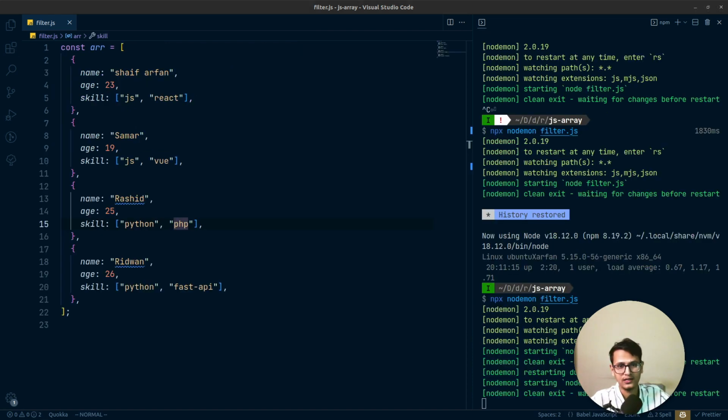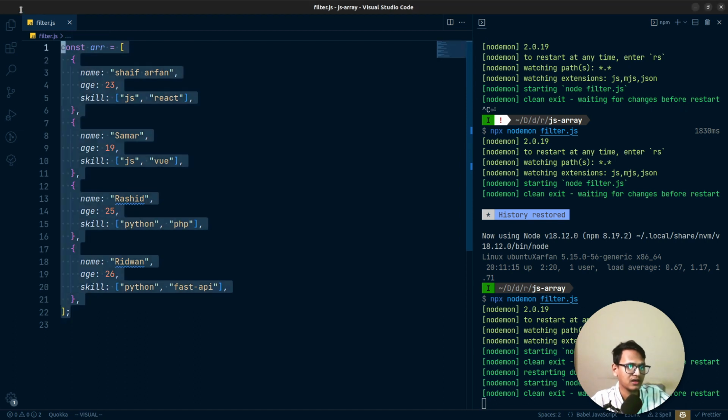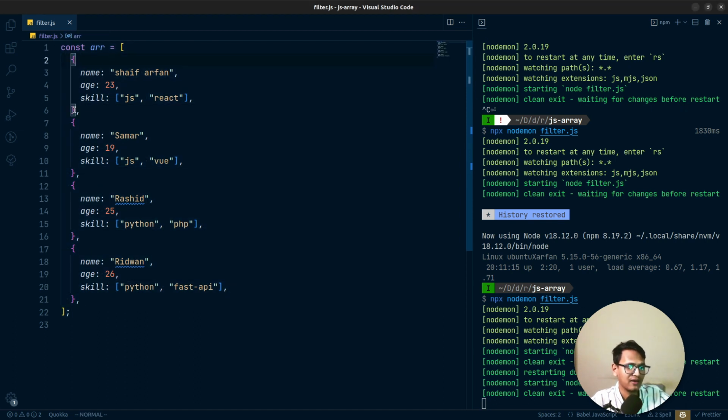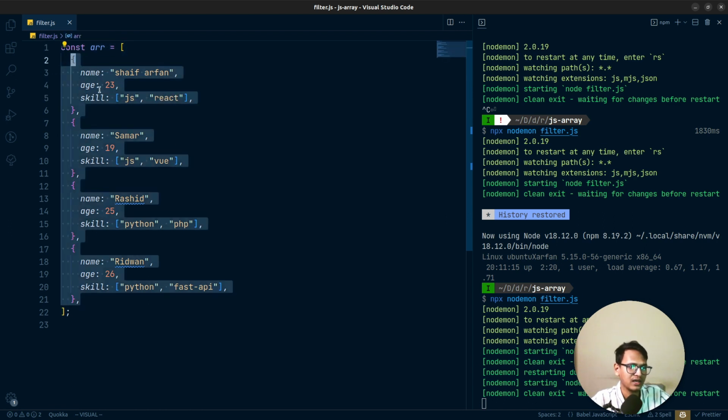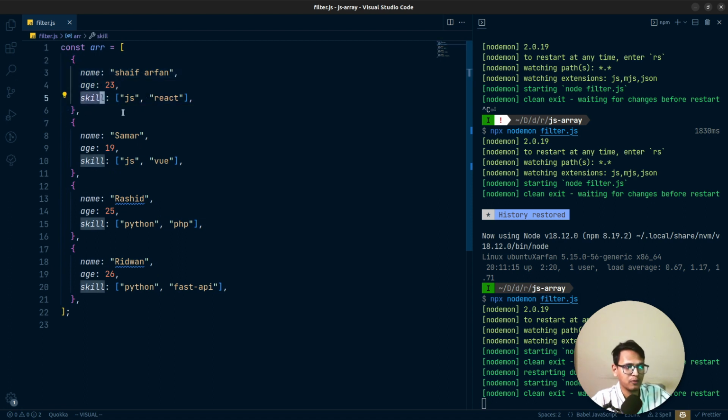Okay, now let's try a little bit more complex example. Right now I have an array here, and this array will have objects instead of a single value. Each object will have a name and an age, and also a skill, which is also an array, and inside that we have our skills. So now we have an array, inside that an object, and inside that in a property we also have another array. So we want to filter it.